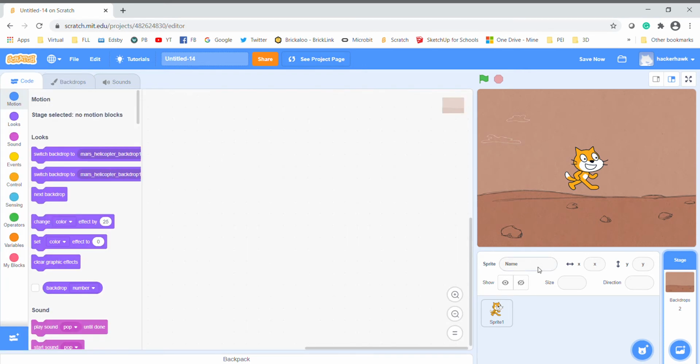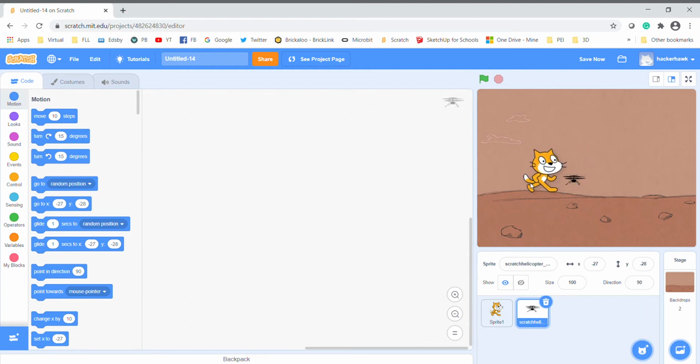Now we also need a lander of some kind, right? Same sort of thing. We've already downloaded it, so we go to the sprites, we press upload a sprite, and it's the Scratch helicopter that we just downloaded out of Teams. So we open that up, and there it is right there. It's not too big. We don't want it too big, right? You could make it a little bigger, maybe 150. Yeah, that's pretty good. And we are going to say adios to the cat, because I don't think there are any cats on Mars as far as we know.